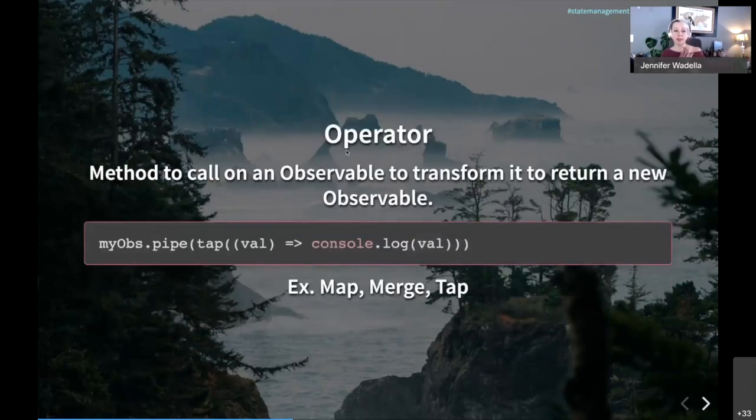All right, then finally we have operators, and these are methods that we call on our observables to return a new observable. A really common use case here is we're getting data, and we need to manipulate it in some way to display it appropriately in our UI. Maybe we have an object that has a data prop and an error prop, and all we care about is returning that data prop for the array of information. We can call an operator on that, like a map operator, return the value we want in the observable, and do a lot of powerful things like that.